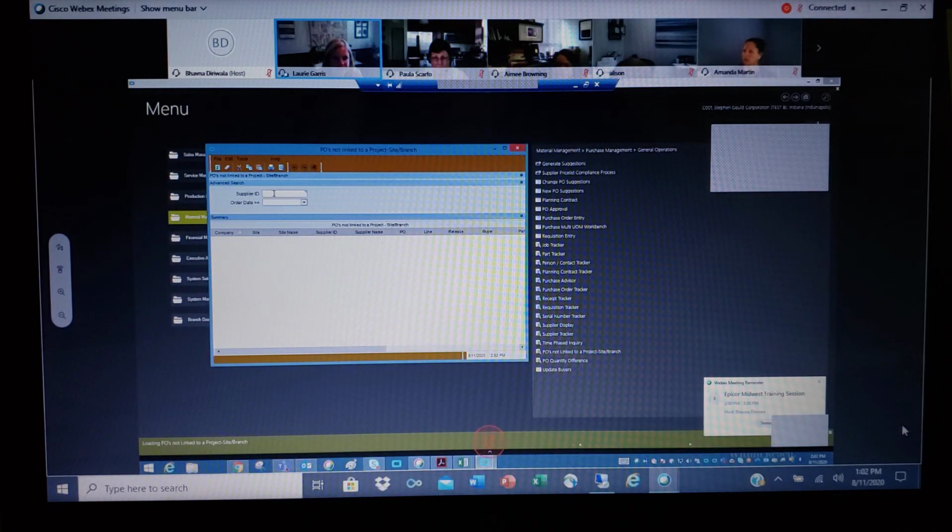The search criteria is by supplier ID or order date. You can leave those blank and just click the refresh button. I'm not going to do it because I want you to do it. So once you access this dashboard and pull it up, click on the refresh button and see what you see.